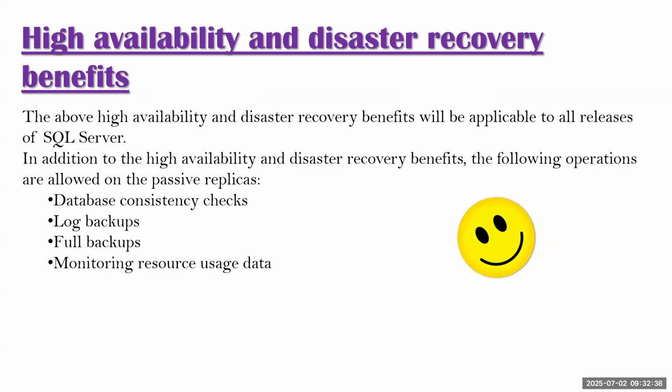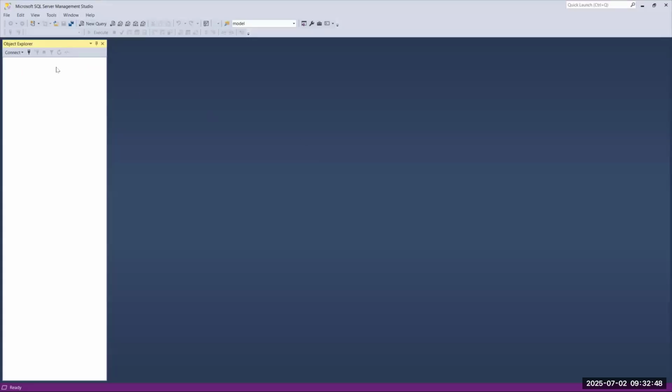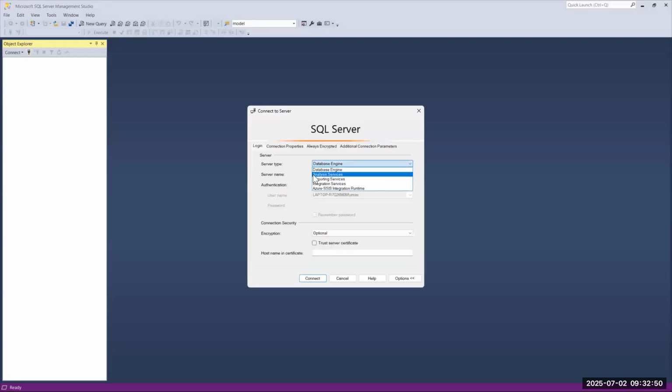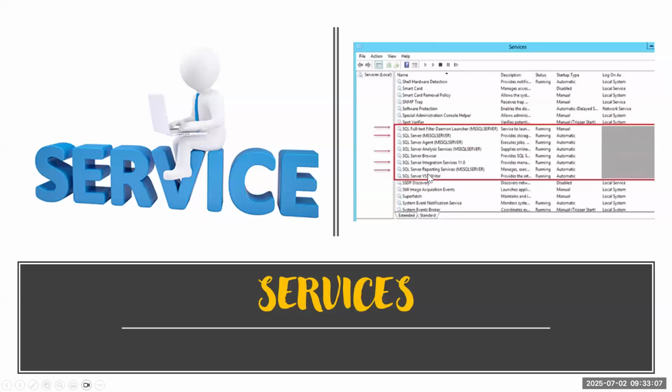Apart from this, Microsoft is offering other stuff also, right? When you are trying to connect, you will see the analysis service, reporting service, integration service. These are all services under our control, sir. Means you are going to take care of all this stuff as a DBA, not only the SQL Server service.